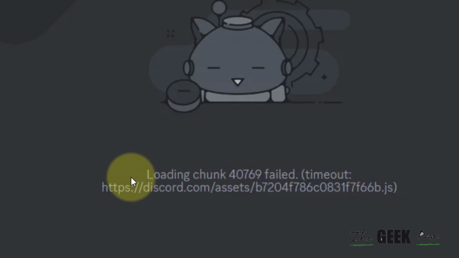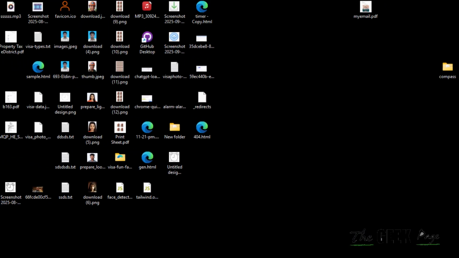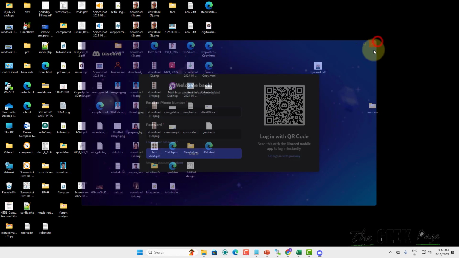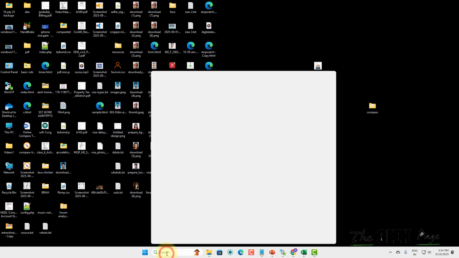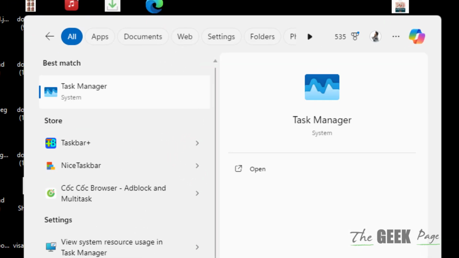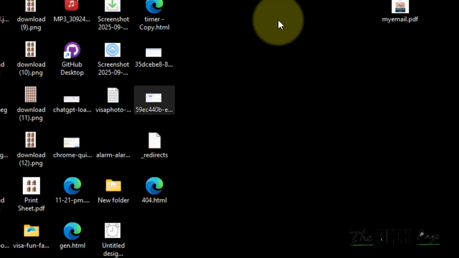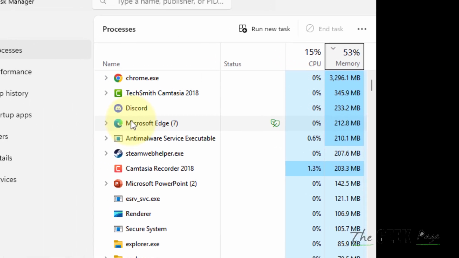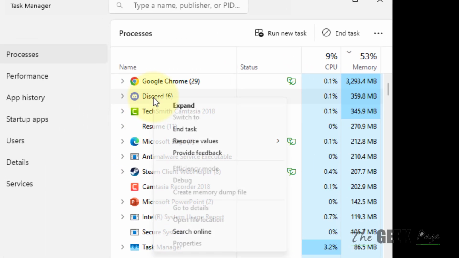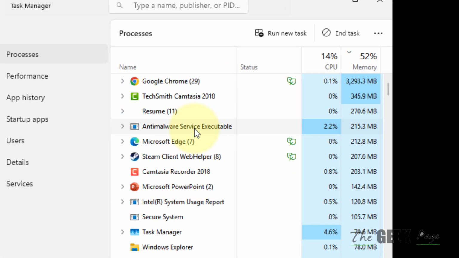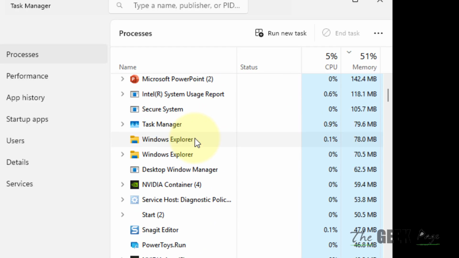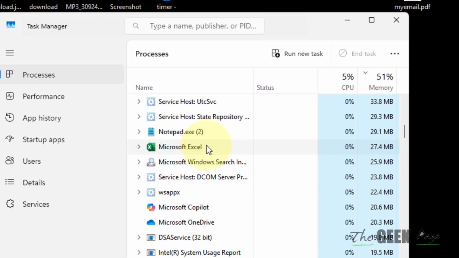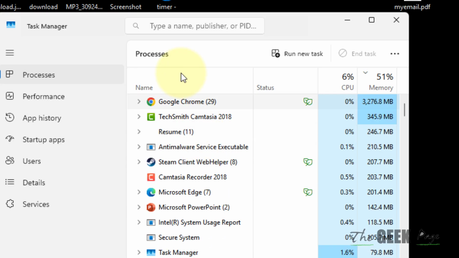Hi guys, if you are getting this loading chunk failed error in Discord, then here is the fix. So the very first fix is, first of all, close the Discord and just search Task Manager, and when it opens up, you have to locate all Discord related processes, right click on it and just end task.